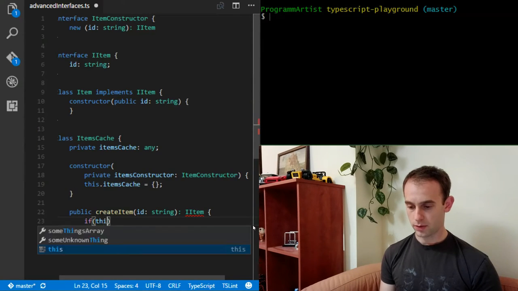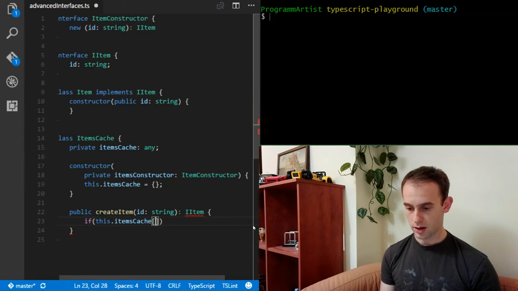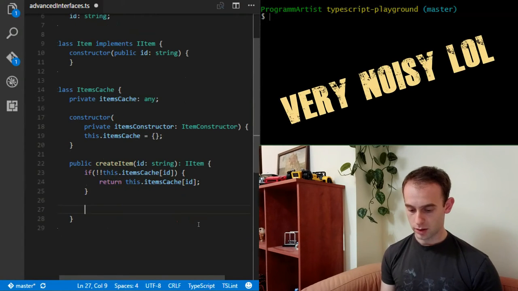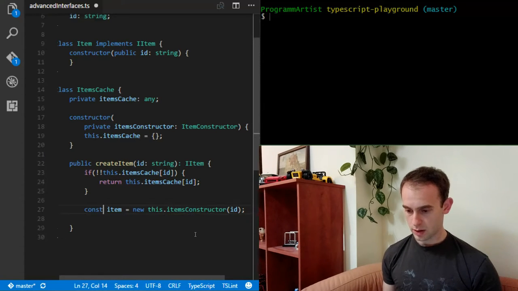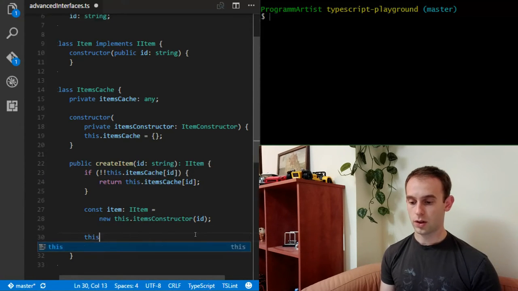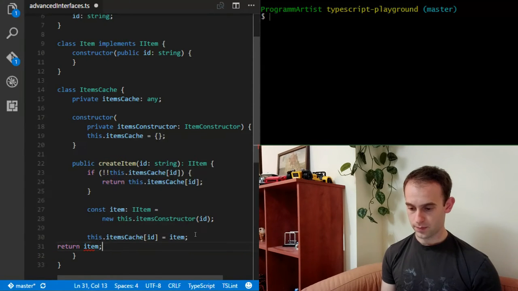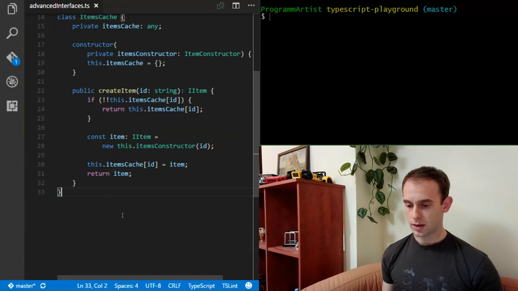So this is how I'm gonna do. If this items cache has the ID inside of it, if it is truthy, I will return this items cache on the ID. Otherwise, I will create the item with new this items constructor with the ID. It will be an item. And I will put it inside the cache, this items cache ID equals item, and return the item. Simply like this.